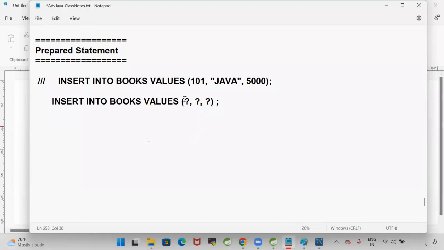These question marks we are writing in the query are called positional parameters. Why are we using positional parameters? When our query is having a positional parameter, we can set the value for that parameter in the runtime. When my program is executing, I want to insert a record. Hey user, enter the book ID. I will take from the user, I will set the book ID here. User, enter the book name.